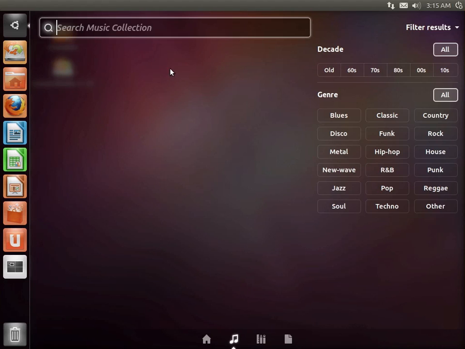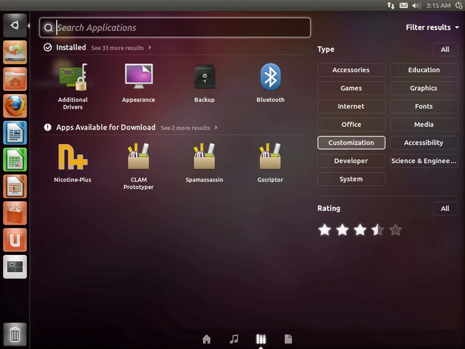So if you go to the music tab, you can search for music, though none is included by default, I don't believe. Though I really like how you can filter the results. You can filter by the decade or the genre, which is very nice.